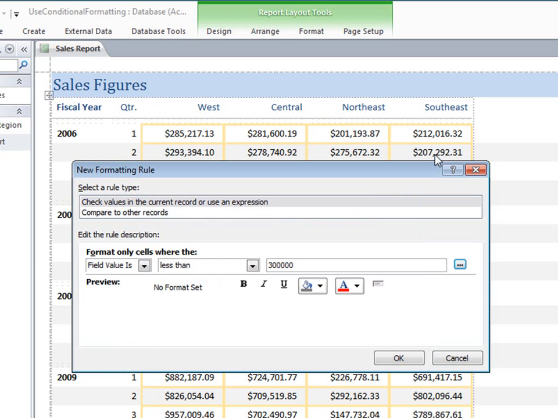If the field value is less than 300,000, I want the number to appear in red text. So in the font color list, I'll click Red. In the preview area, I can see how the text will look when this rule is applied. I can also use non-color related formatting such as bold, italic, and underline.